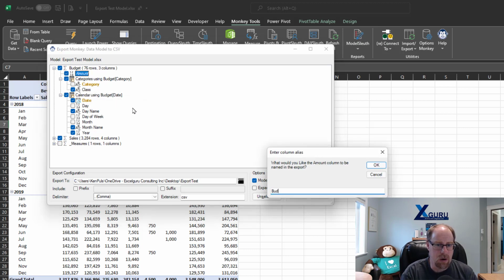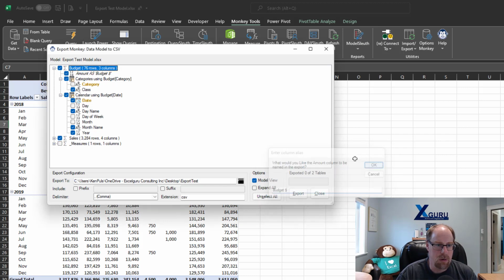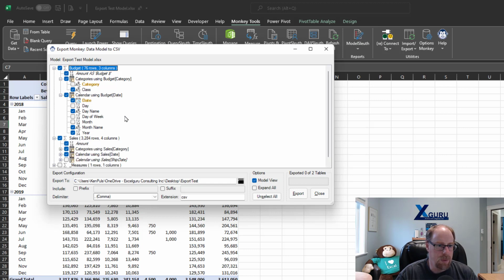Rename our budgets here and call this budget dollars. That sounds like fun. Whoops. We'll say okay to that one. And yeah, that should probably be good. And then let me go and open this one up.